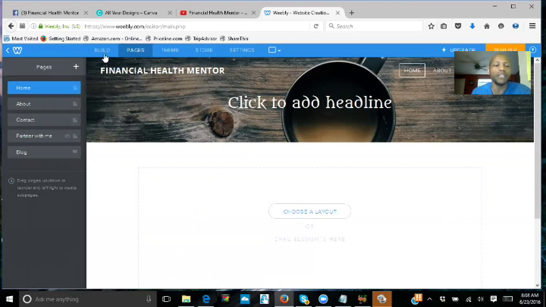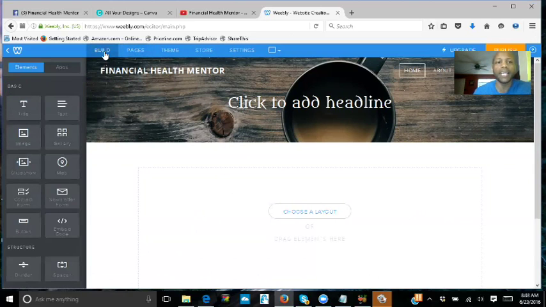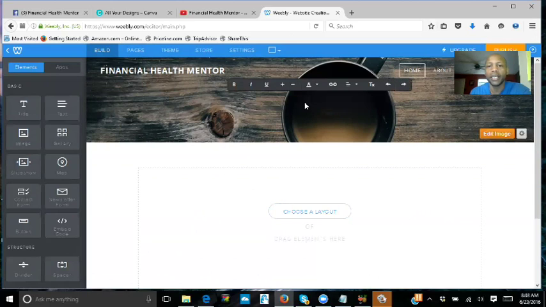So now that it's saved, now I'm going to go into build, where I can actually edit this page. Now, this page here is a blank page. The only thing that carried over from this page was the name of my site. The first thing you need to do, I'll go in here and add my tagline.